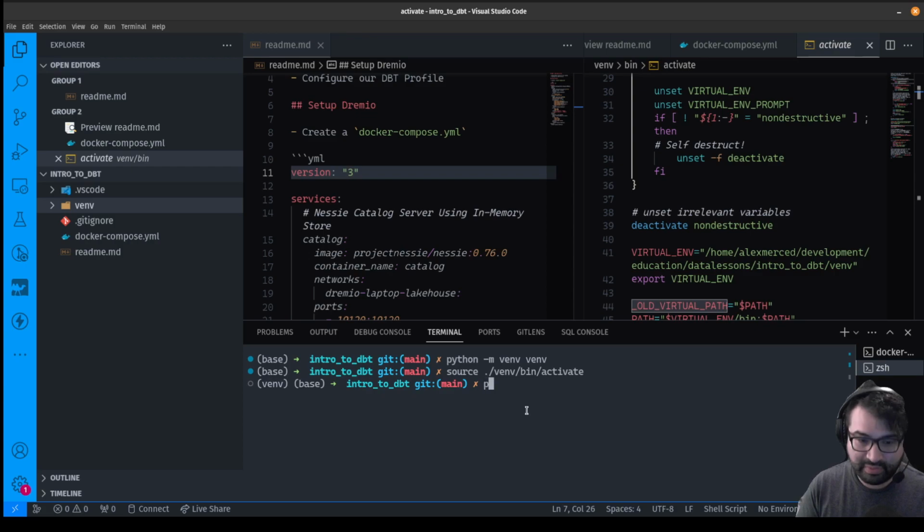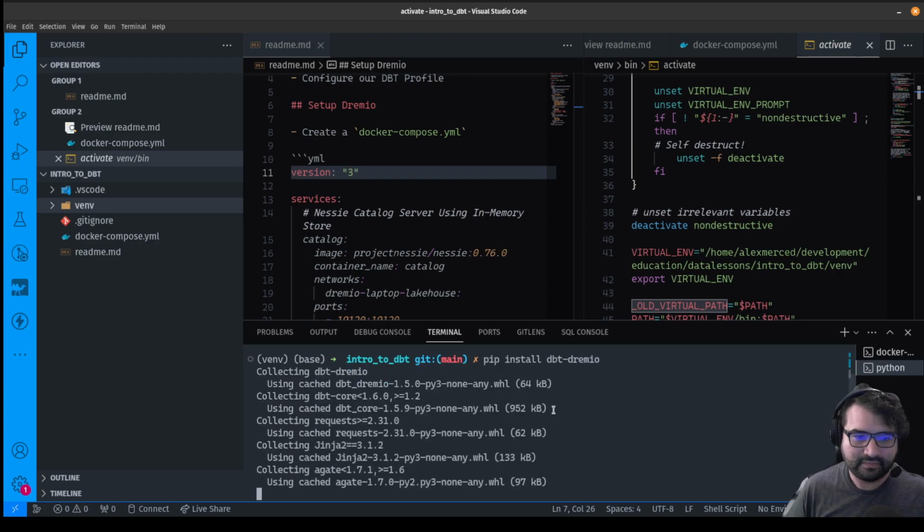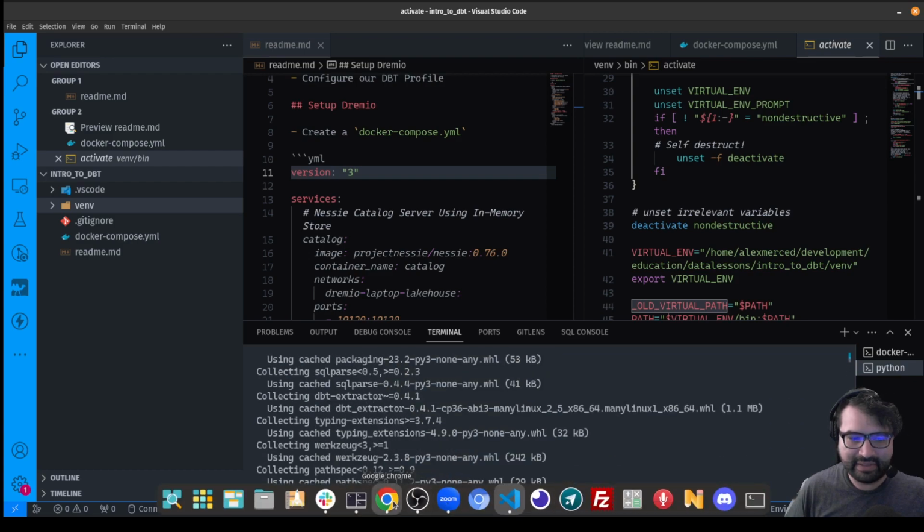So I can just do pip install. Now specifically, there's different dbt packages depending on which tools you're using with dbt. So dbt can be used to automate lots of different data tools. We're going to be focusing on using it with Dremio. So we're going to install the dbt Dremio package. So I'll do pip install dbt-dremio. So that's going to install everything I need. So I'm going to let that do that.